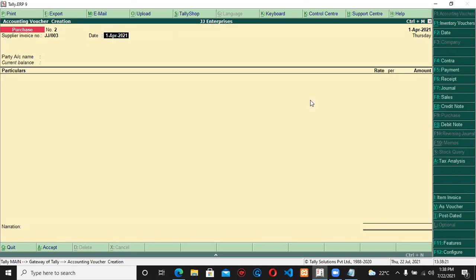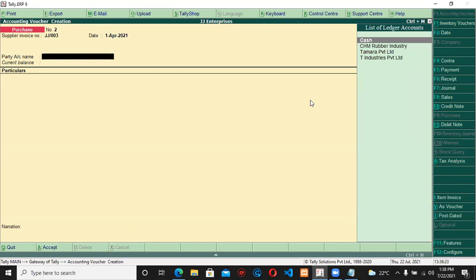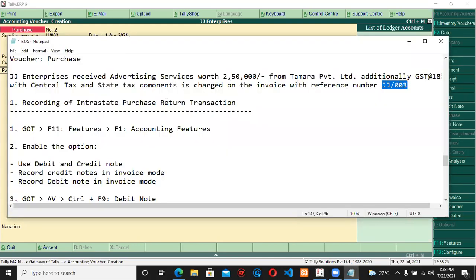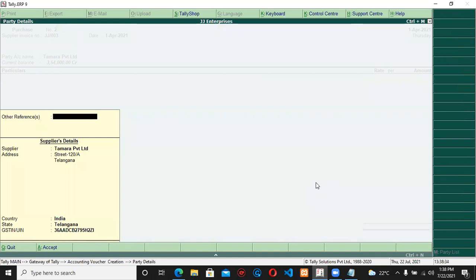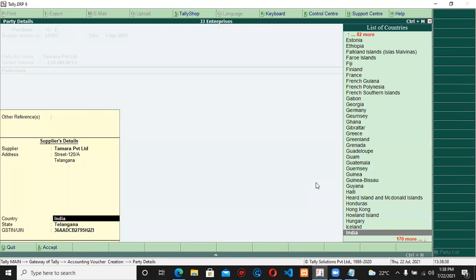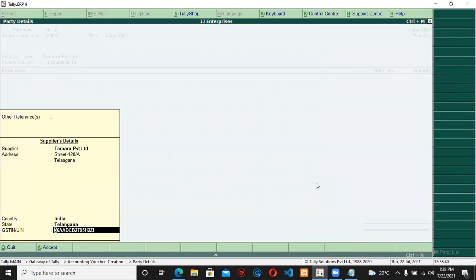It's going to ask me for party information. The party name is JJ Enterprise, dealing a transaction with Tamera Private Limited. Do you have Tamera? Yes. So provide those details. Other references, if you have them, you can provide, else you can ignore and proceed further.